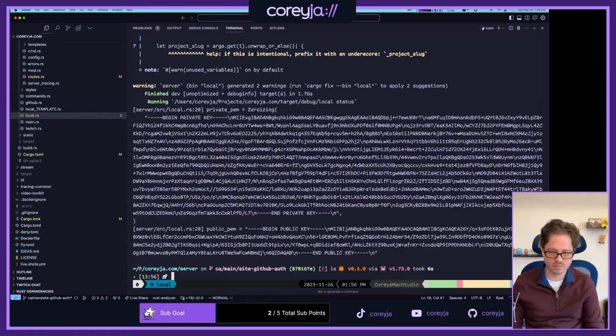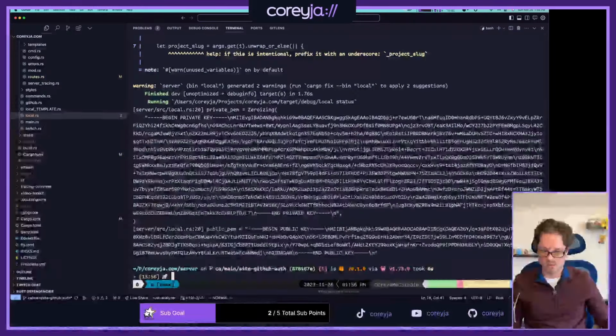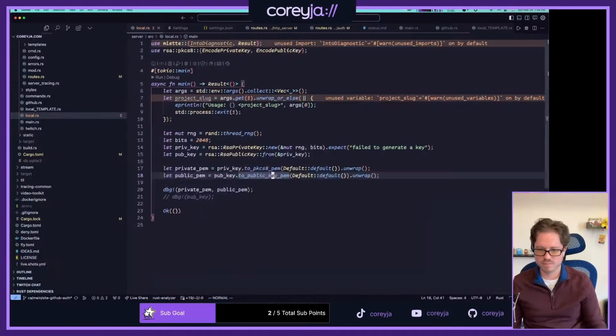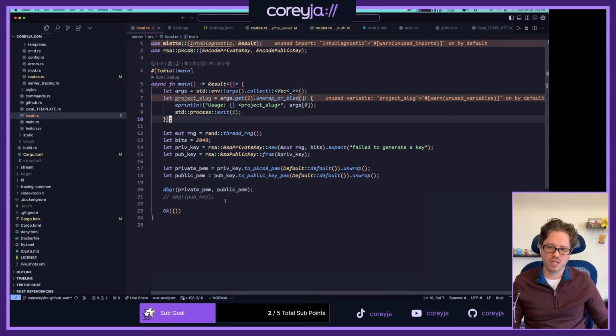Yay! Look at those. Got a longer private key, shorter public key. Great. Okay. So, what I need to do now, I want to put the public key somewhere, and I want to set the private key with fly. So let's first find the project though.